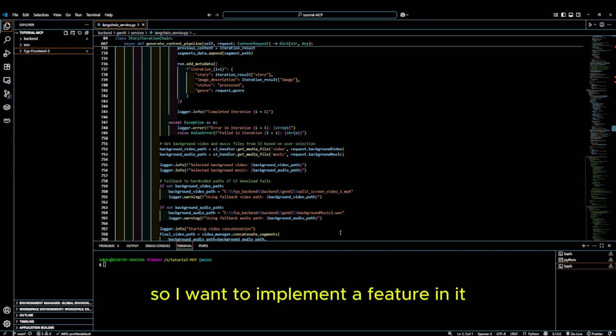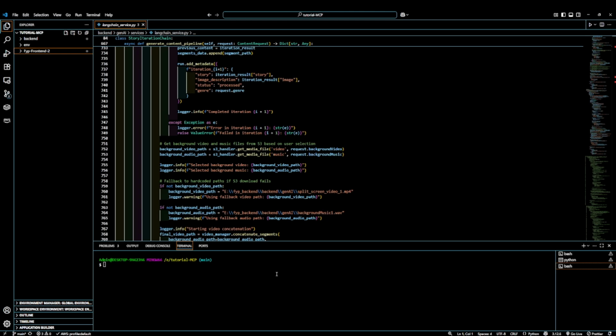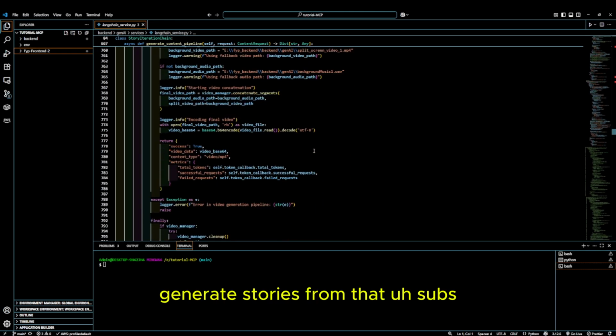I want to implement a feature in it, which basically takes a user's prompt and helps them generate substantial stories from that prompt. So let's get into it.